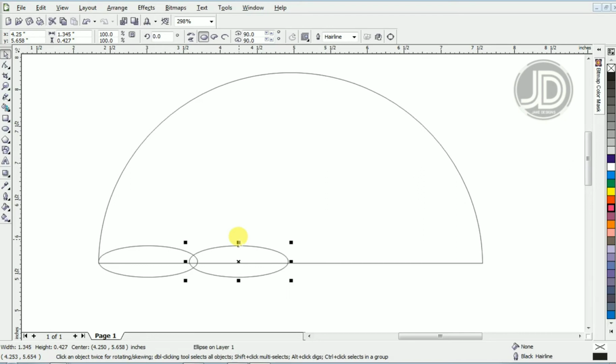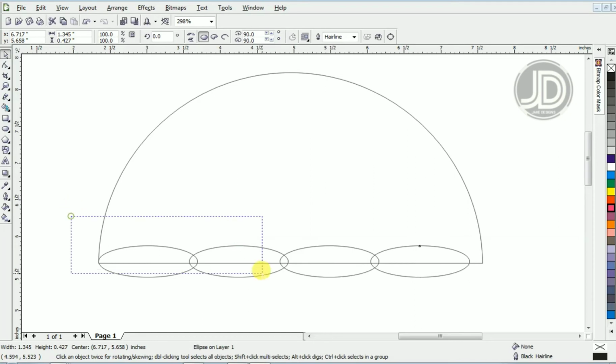Okay, now CorelDRAW does something. It can replicate a particular action for you. It's going to repeat it. How? By pressing Ctrl R on your keyboard. You see what we did, it is doing it again. So let's do that one more time. Then we have our full oval shape.